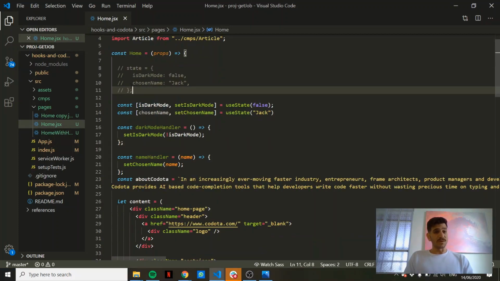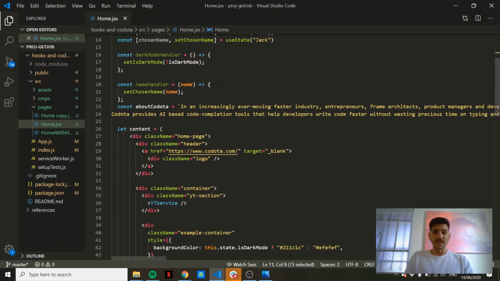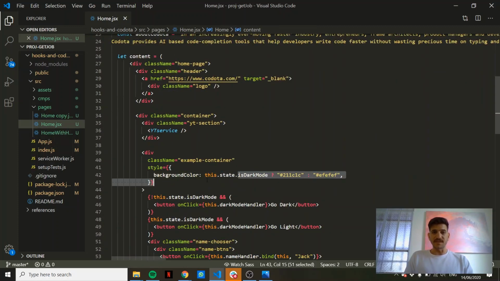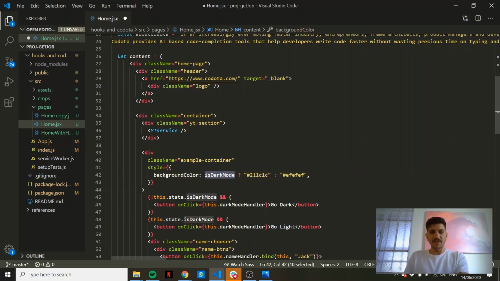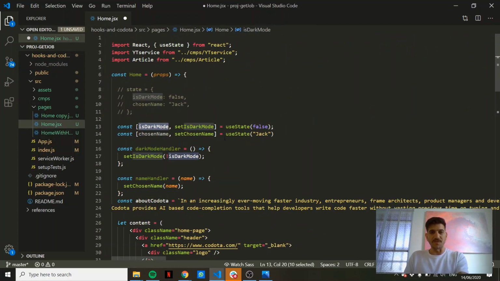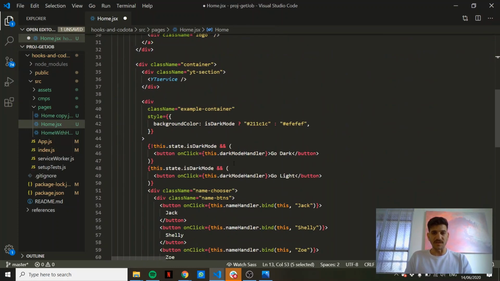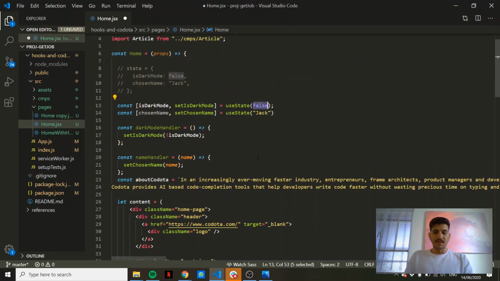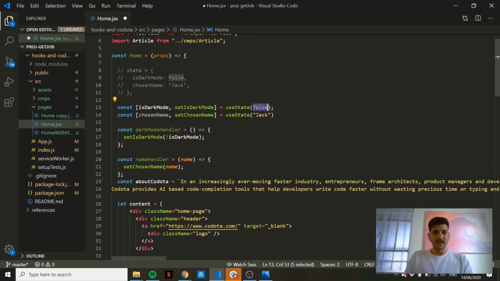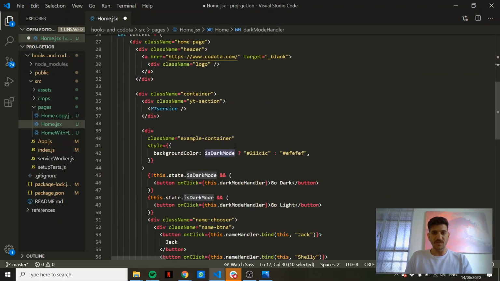Now, since we don't use the state object anymore and we have our state properties kept in their own constants, we don't need to use this and we don't need to use state when we wish to change anything in our state. So every time we find this and state in the virtual DOM part, we just let it go. Is dark mode? This is dark mode over here, which right now initially is false. We wish to change it. We just call the dark mode handler that will activate the setter, which is set is dark mode, that will change the is dark mode.